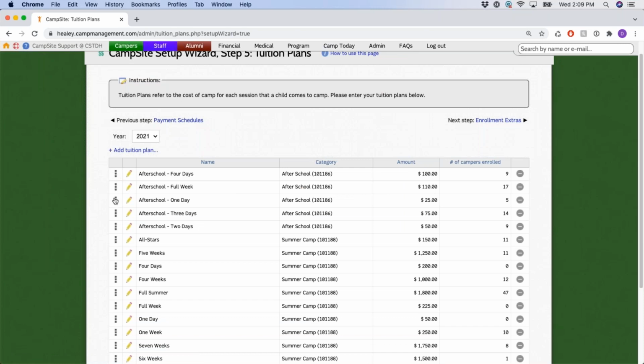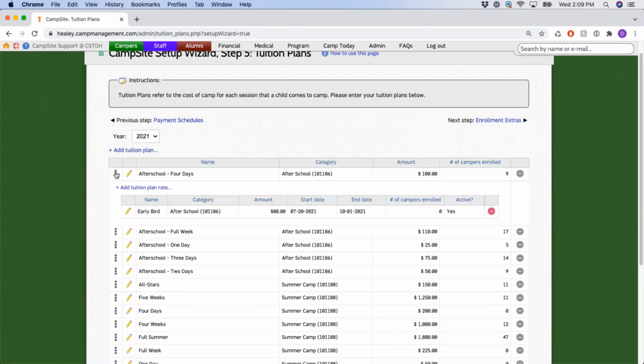On the far left-hand side of every tuition plan, you'll notice these 3 dots. If you double click on the 3 dots, it allows you to add what we call a tuition plan rate. A tuition plan rate allows you to charge the parents a different amount based on when they sign up for a particular program. By far, the most common example of a tuition plan rate is an early bird rate or an early bird special. So the idea in this example is that if a parent signs up sometime between July 20th and October 1st, they would be charged $80 to attend after 4 days of after school instead of being charged $100. Right?